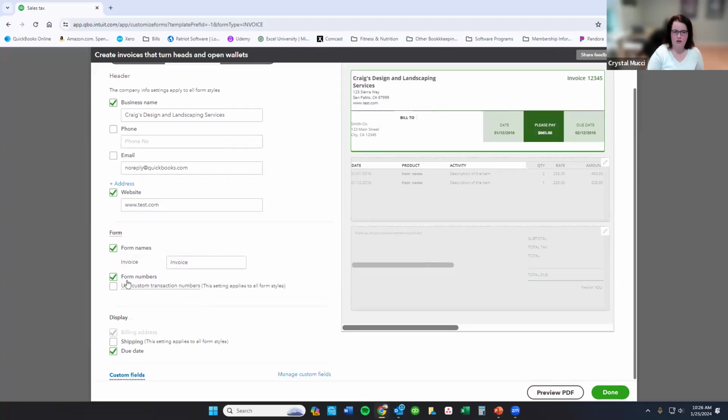You can also play with if you have some custom transaction numbers and if you want the form numbers to be on there. I do suggest using the numbers just because they're easier to keep track of who paid what and who didn't, but that's just my preference, not yours. And then custom transaction numbers would be anything as if you used certain letters in your thing, if it was CRA-2024, and that's how you tracked them, you could do something like that, but you'd have to set it up here. And again, changing some of these names.